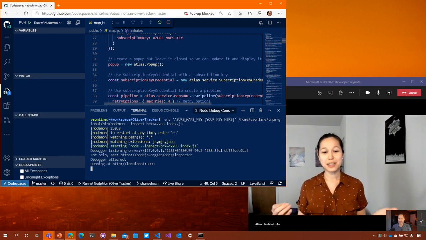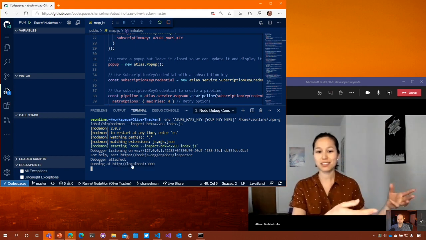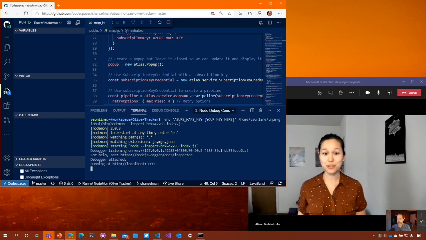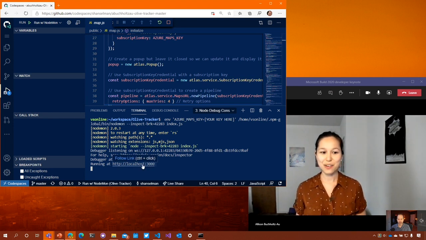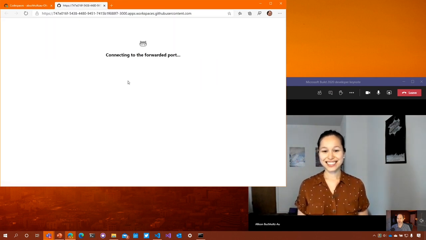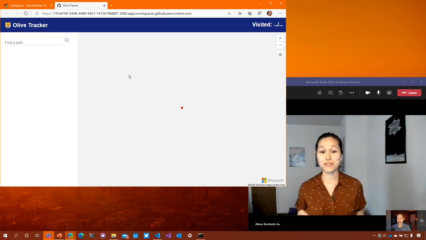So what we do is we actually have a port forwarding service that is going to take that localhost on the Codespace, localhost 3000, and actually forward that to your local browser. Sweet. So if you go ahead and open that. Do I literally open localhost? Yep. Go ahead and follow that link. That seemed impossible. Whoa. Connecting to the forwarded port. And then you'll get to see the Olive tracker for real.